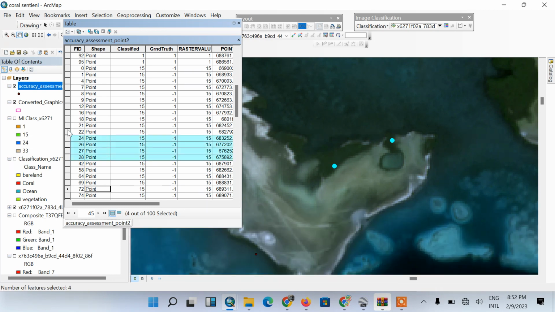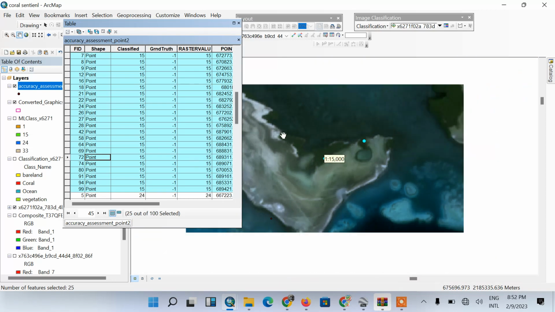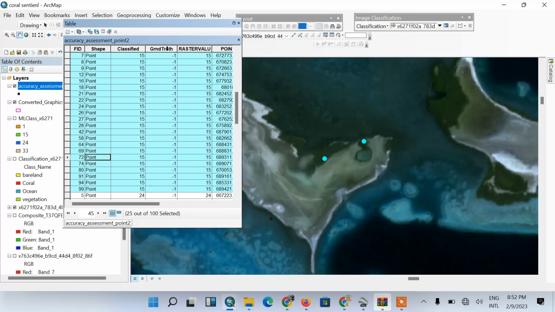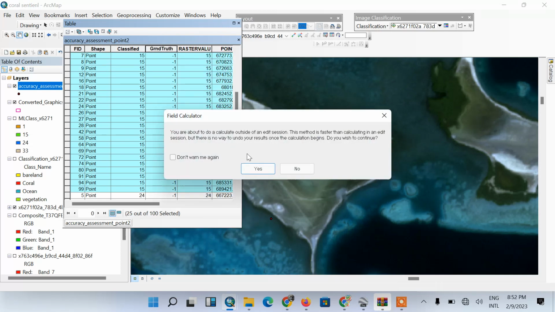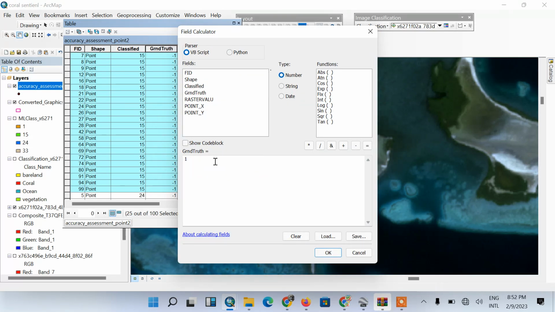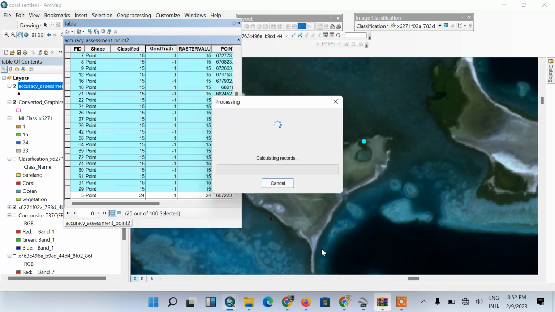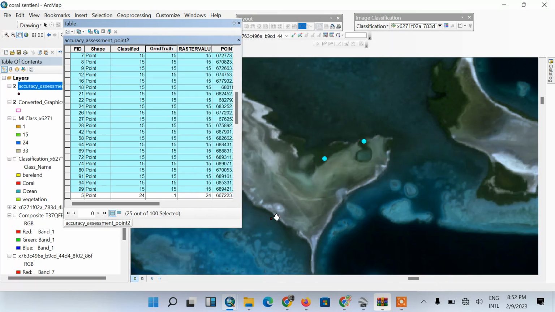They're all correct. Okay, they are all correct. So this vegetation, they are all correct. So field calculator, 15. So we've been able to do this.